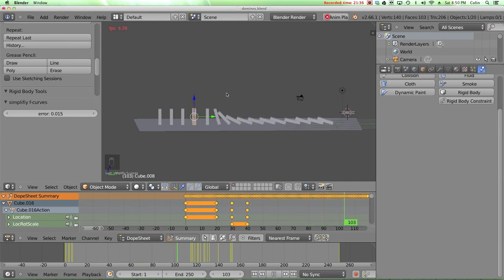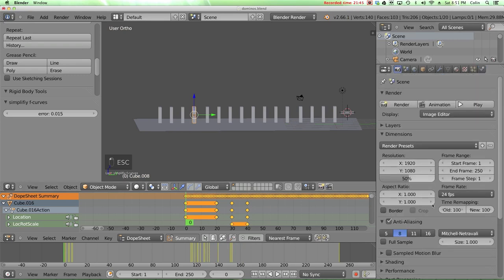If I go ahead and render this out, it'll play at a more realistic speed. As you can see, it's only playing at 8 or 9 frames per second right now, although I have my render output set to 24 frames per second, I believe, yeah, right there.